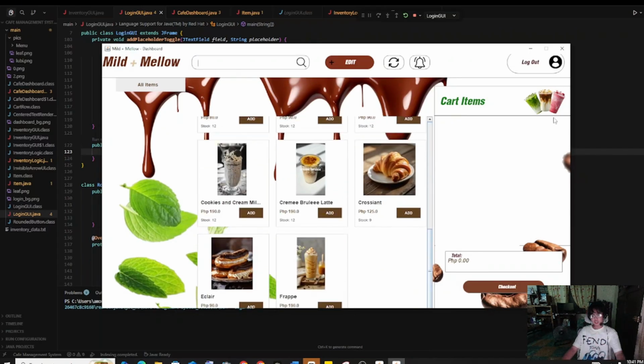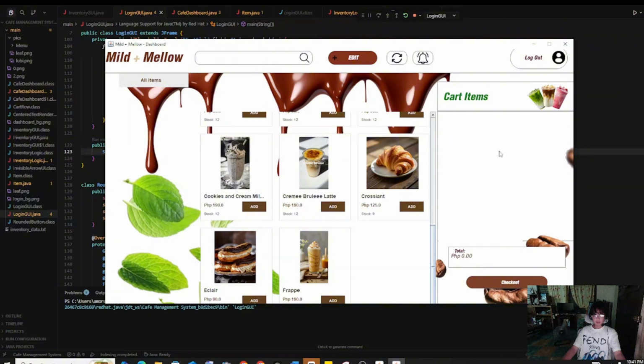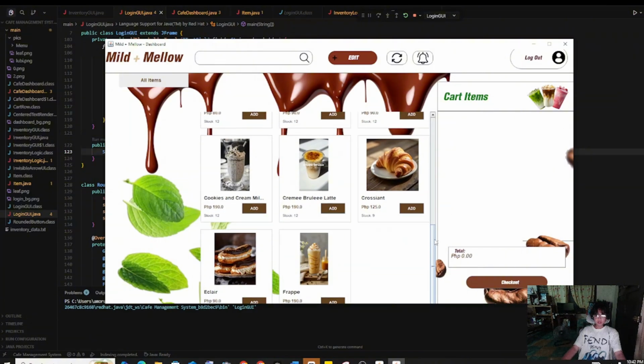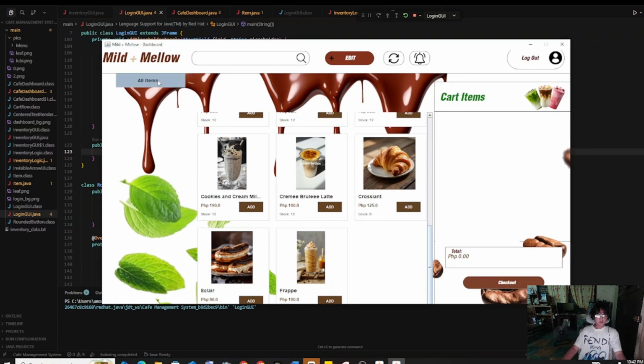On the right side, you can see the logout button, the cart items, and then the place where you can see the items that you have added. And then below it, you can see the total items that you have added, then the checkout button. And on the left side, you can see the drop down button for the categories, the search bar, the edit button, and the refresh button.